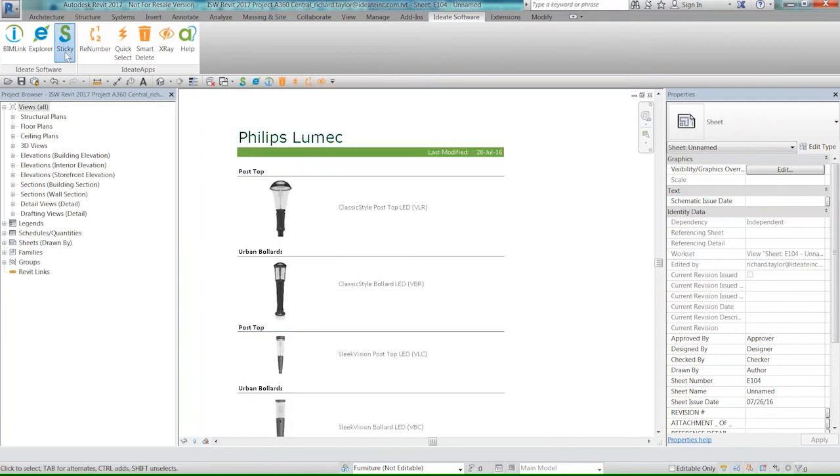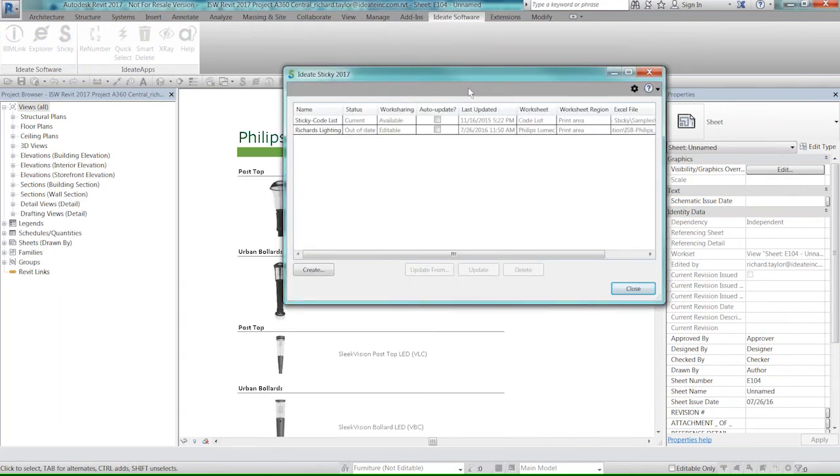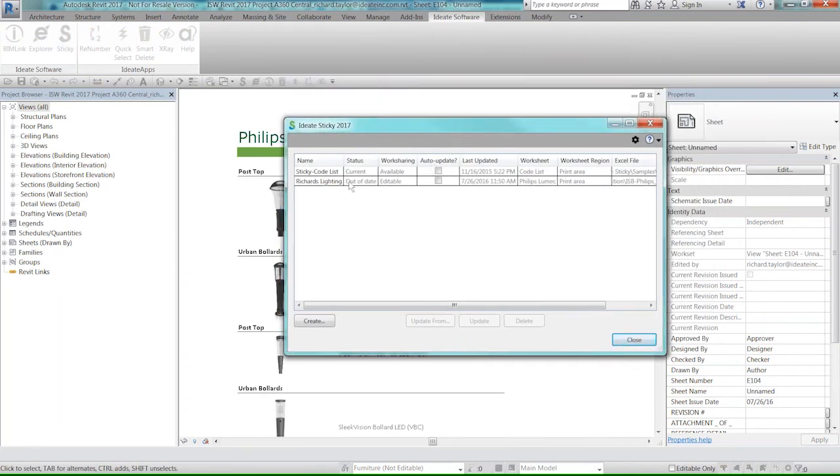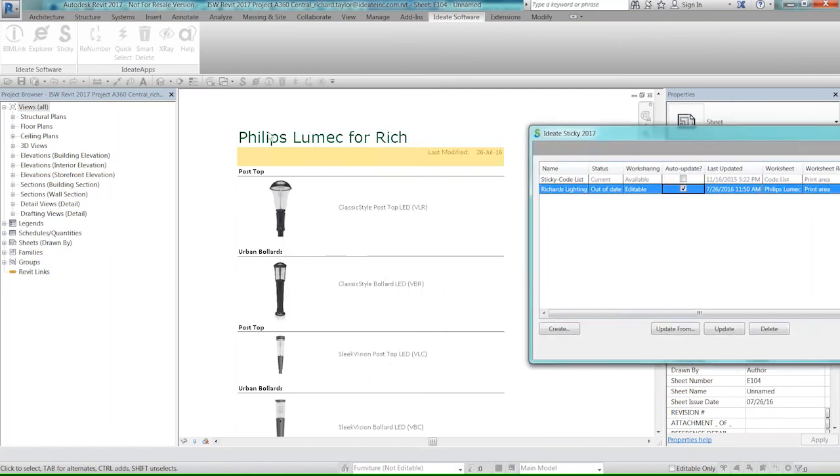However, if I go to Sticky, I can update the information, but you'll notice one thing that's really cool is it shows me that the information is out of date. It reads the timestamp and it knows it's out of date. I'm going to select Auto Update, and it's going to go grab that Philips Lumac for Rich, change the color.